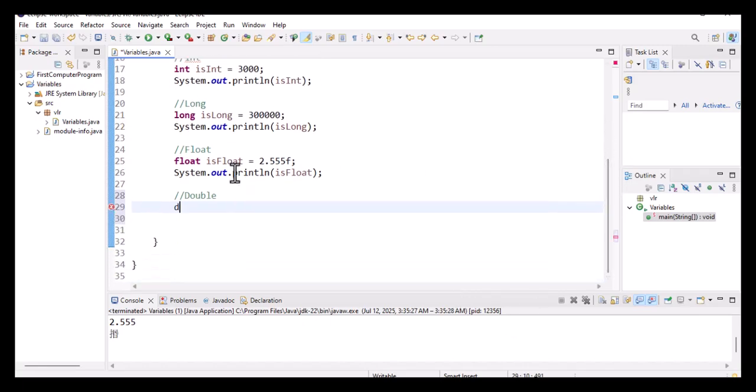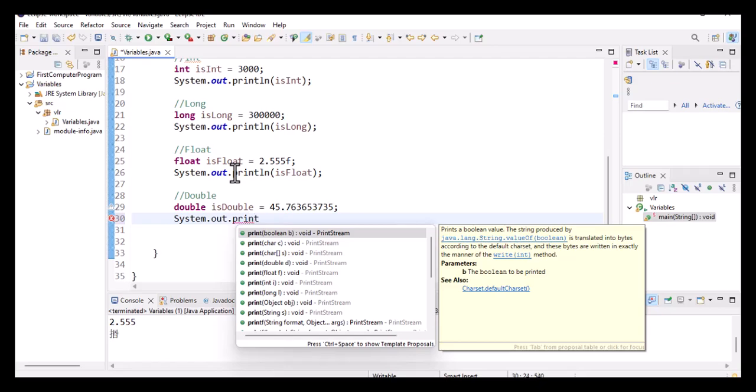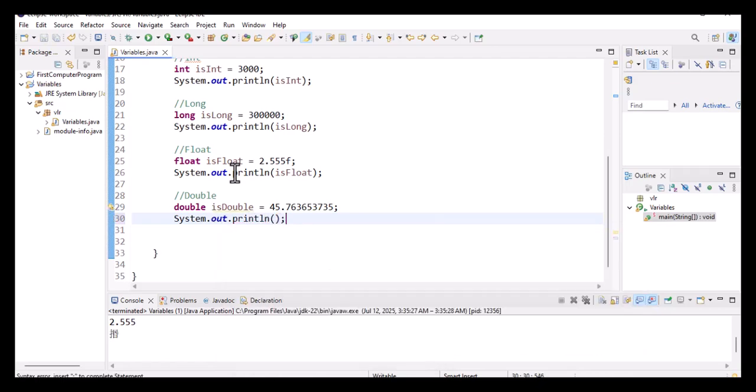Let's scroll down. I'm going to write a double. Say isDouble is 5 point something. You can have about 16 decimal numbers, remember, for a double. So we're going to say System.out.println isDouble. Okay, so I'm going to run. There we go. That's a double for us.